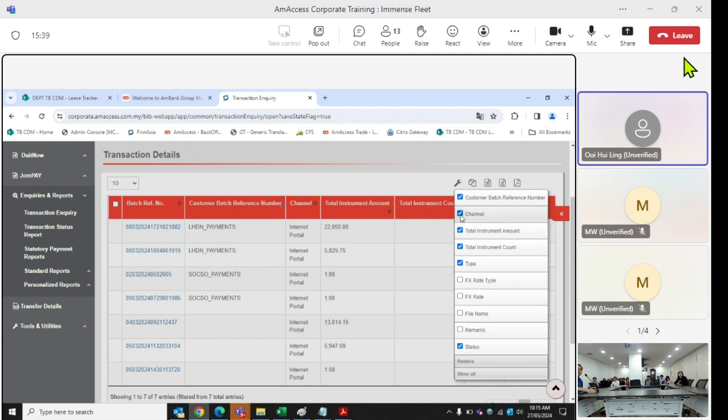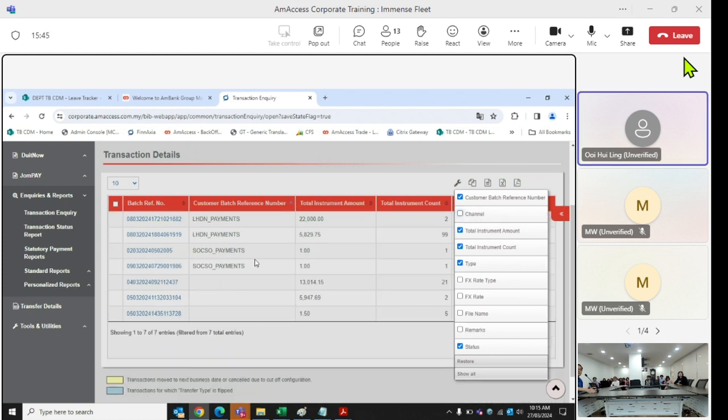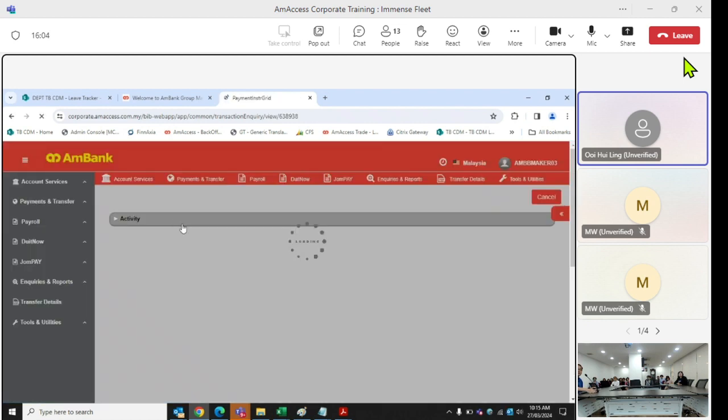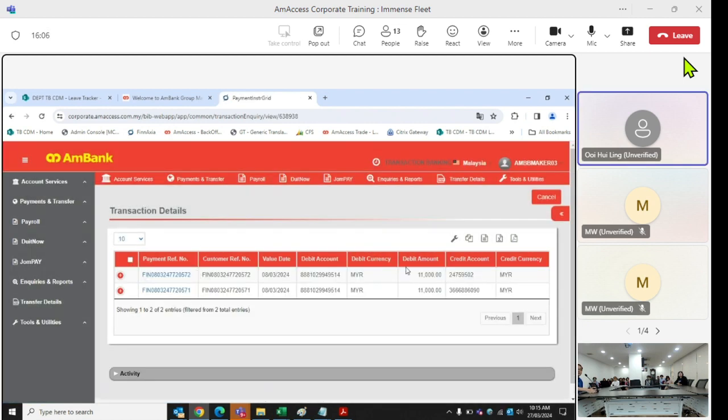But I find that channel is not relevant and I don't need to see it, so I untick it and it disappears from my view. You just tick and untick the fields that you want or don't want to see. Subsequently, the next time you log in, it will still appear as you have selected. So this is a way to see the transaction inquiry. If you click on a batch and would like to see the details, you can come here and have a look.